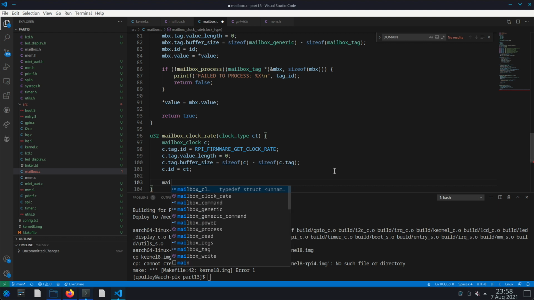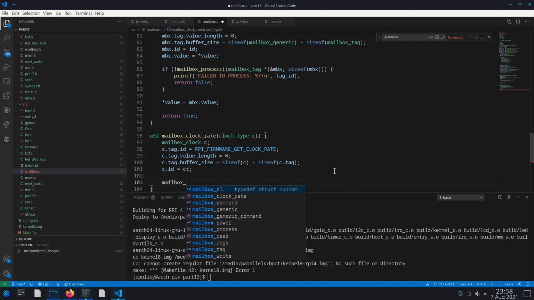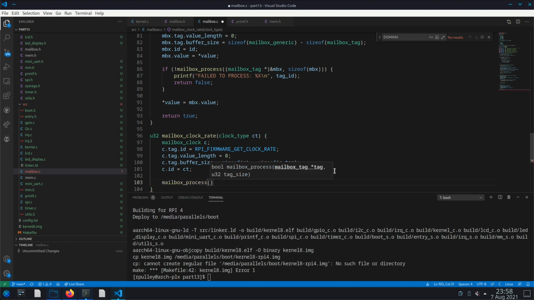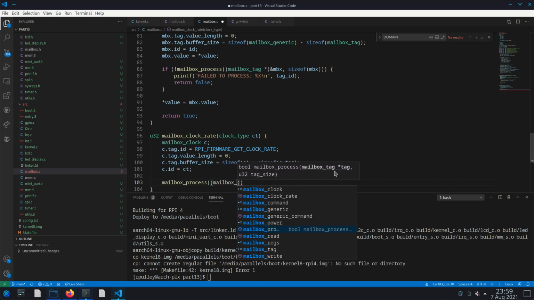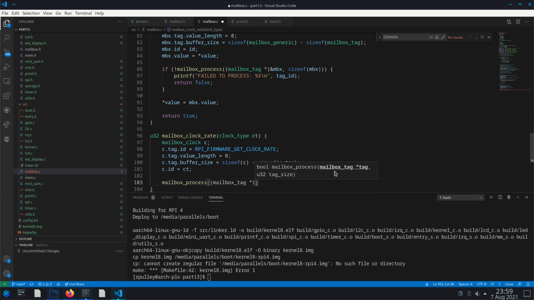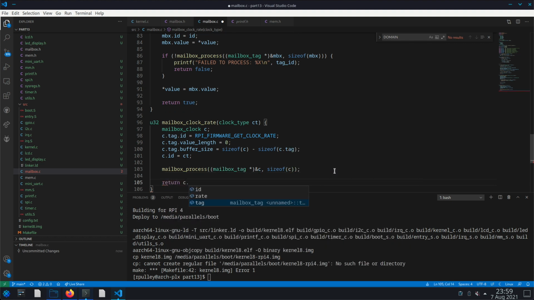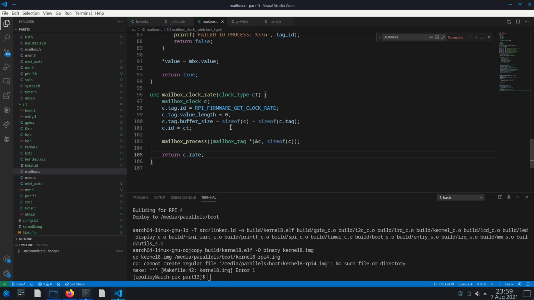And let's just invoke Mailbox Process. We know it doesn't fail, so we'll just invoke it like this. So again, cast it to a mailbox tag pointer, and C, size of C, and we'll return C dot rate. So that's going to give us the clock rate for that clock type.